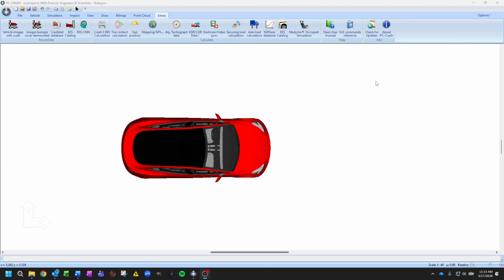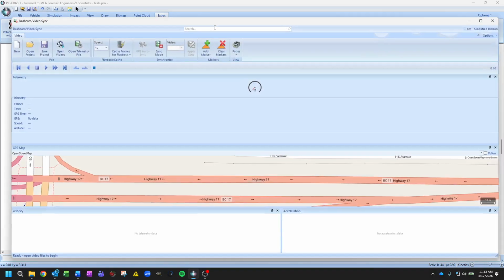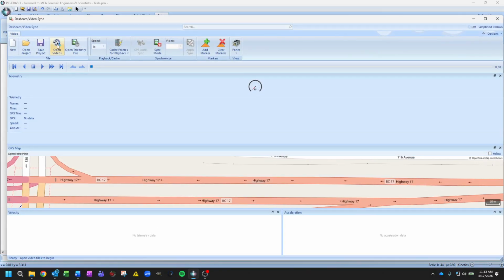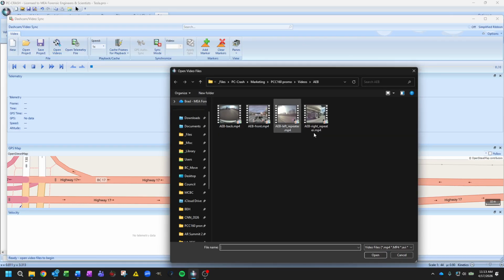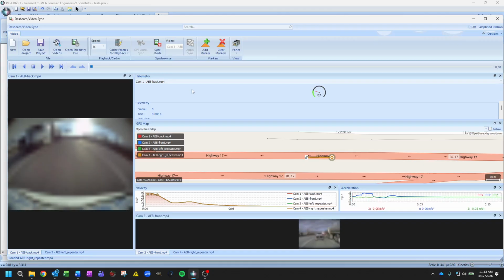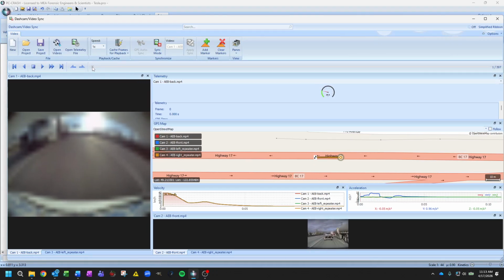PC Crash 16.0 has some new video telemetry display options. So under the Extras tab here, just going to go to the Dashcam Video Sync, open videos, and I'm going to use some Tesla videos. So Teslas from hardware 3 on, and starting with firmware from December 2025, embed telemetry data in the video.